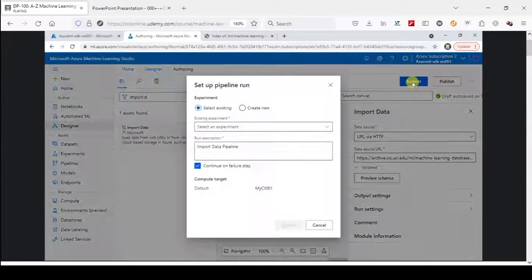So click on it. Now every pipeline is part of an experiment, and it will ask you in this dialog box to select or create a new experiment. For now, I'm going to create a new one and give it the name data pre-processing. Remember, it can only take letters, numbers, underscore, and dash. So let everything else be its default values, and I'm going to click on the Submit button.